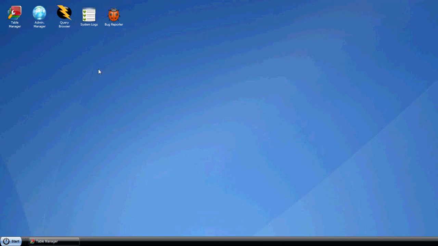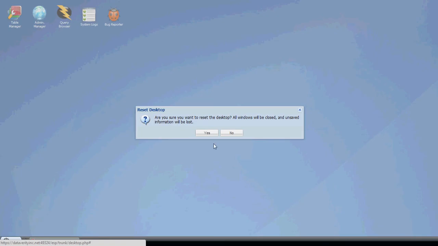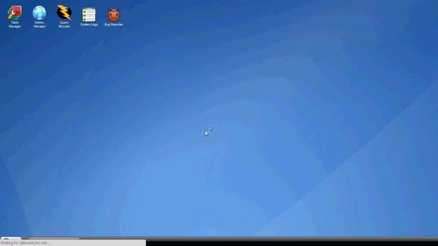So the one other thing I'll show you is if you go back to your desktop, you'll notice that that shortcut icon is not here. To be able to refresh your desktop to see that, you have to click on Start and Reset. It's going to give you this warning and ask if you really want to reset it. It's going to warn you that everything's going to close. So if you have any unsaved information, make sure that you do that before you click Yes.